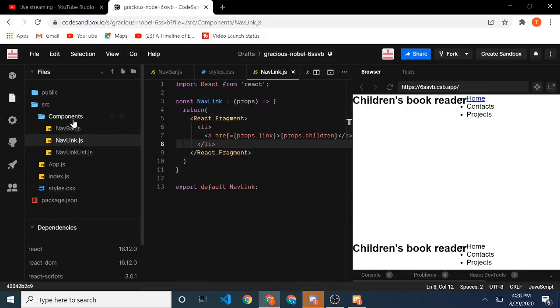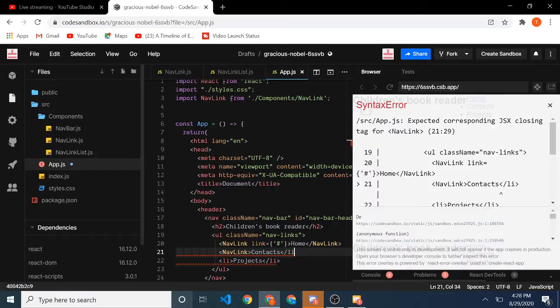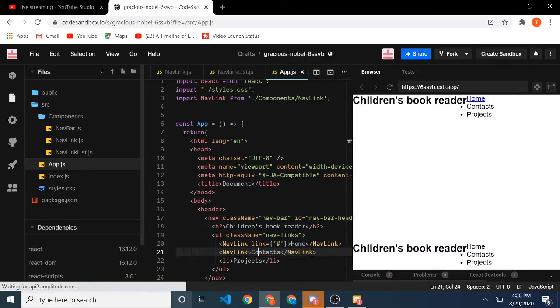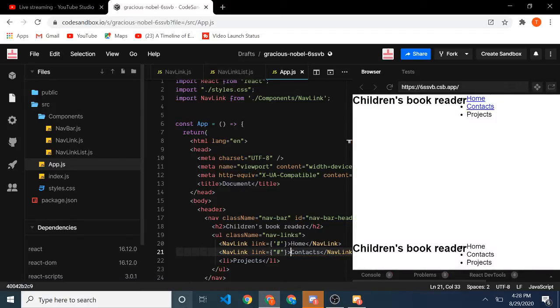Now we're just going to replace this in navbar.js. So we're going to replace this with multiple NavLinks. So use NavLink, and give it a link which is equal to hashtag, and you can see that it is turning into something that we call good coding.